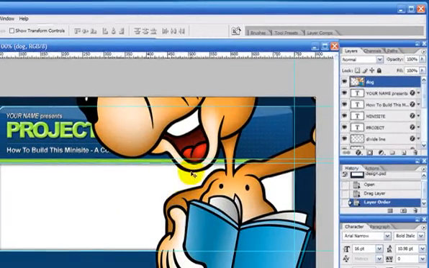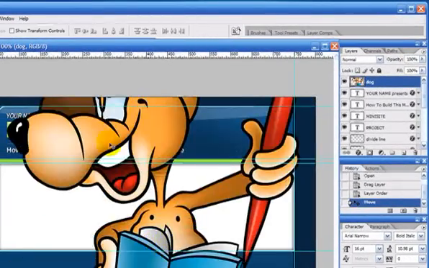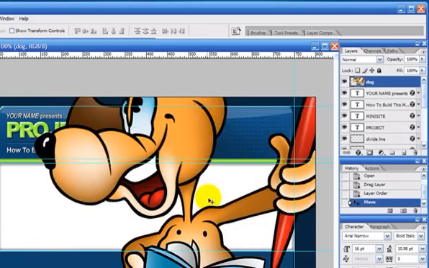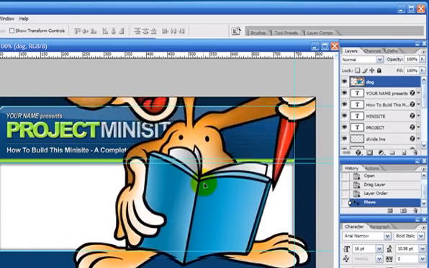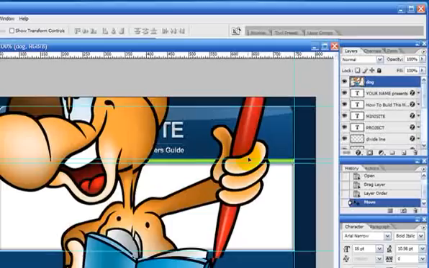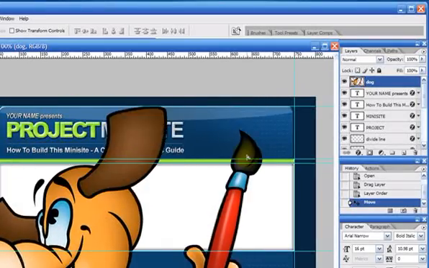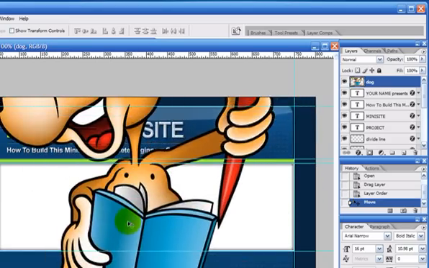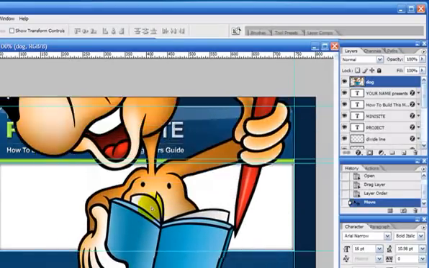We'll just grab the move tool. I can move him around. We can see that the path has done an extremely effective job for us. Nice black edge around there, even at this size. That will be even better once we get it sized down.